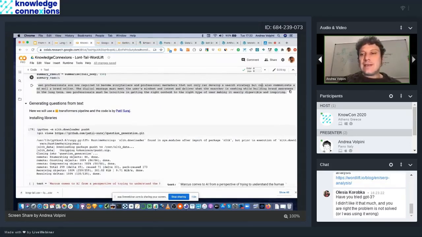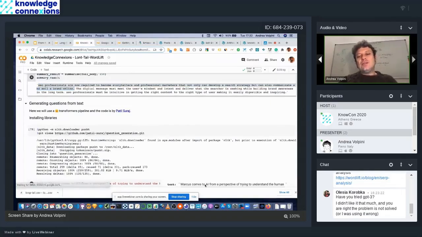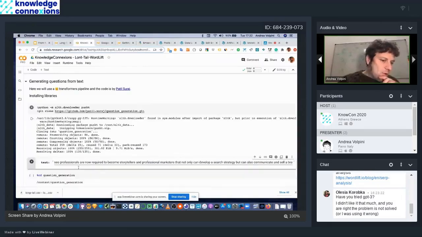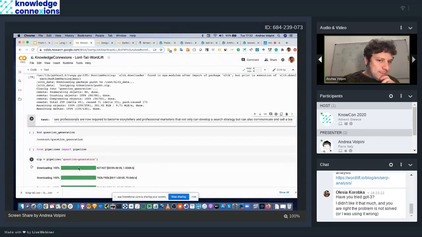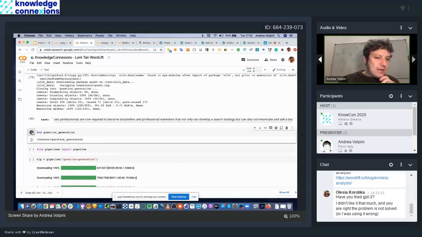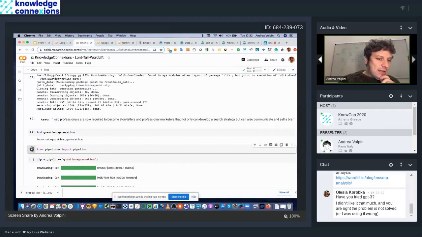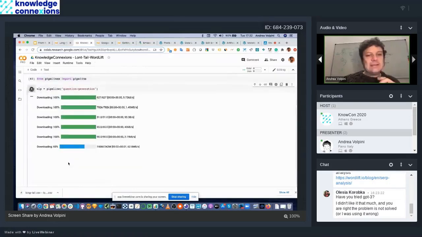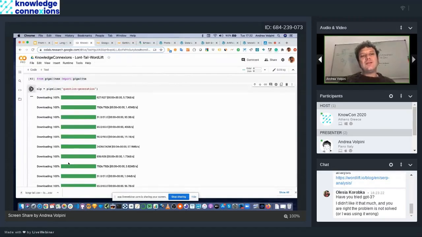So let's get this text. I haven't tried this before, but let's get this sentence here into these cells, and remove what we had, or get whatever text you want. And let's have a look at the different ways in which we can generate questions. So here I'm just importing the pipeline, and I'm downloading the model trained for the specific question generation.